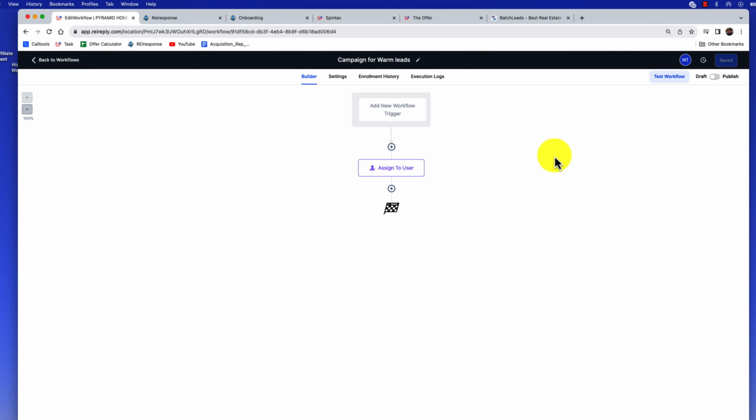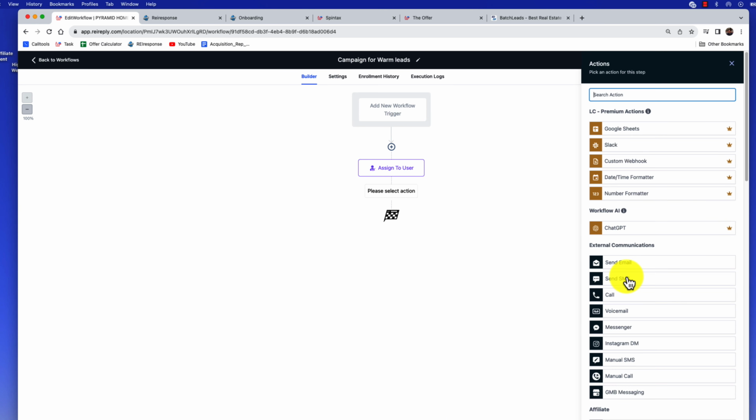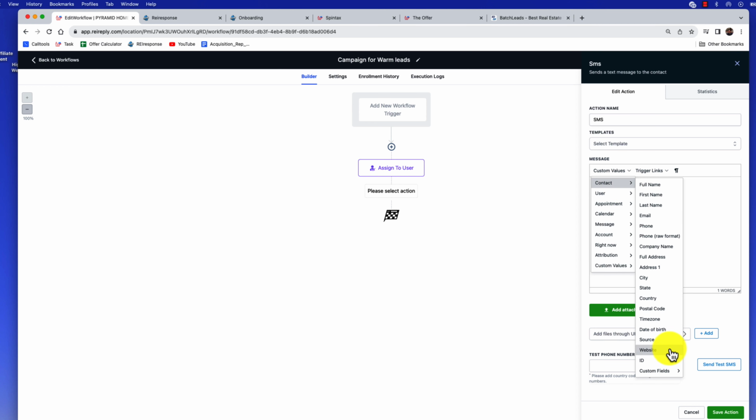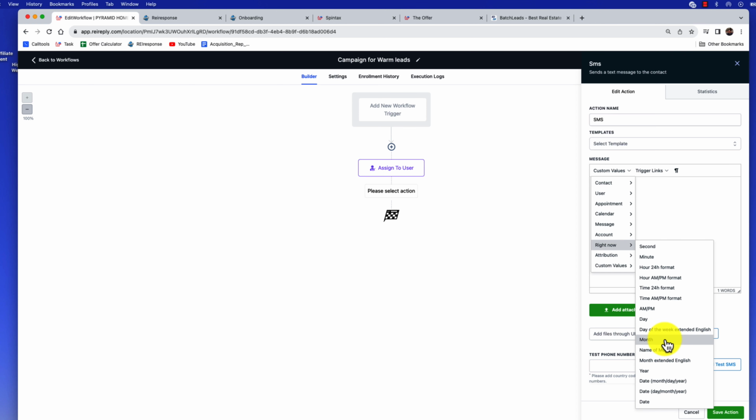So assign to user. Next step is SMS. And then here you would type in whatever message you're trying to get across. Like, hey, and then go to custom values. Contact is for the seller. User is for you. And then any other extra stuff like appointment, start time, calendar. Other stuff is right here, right? If you want to put a certain month or a certain day, that's right here.